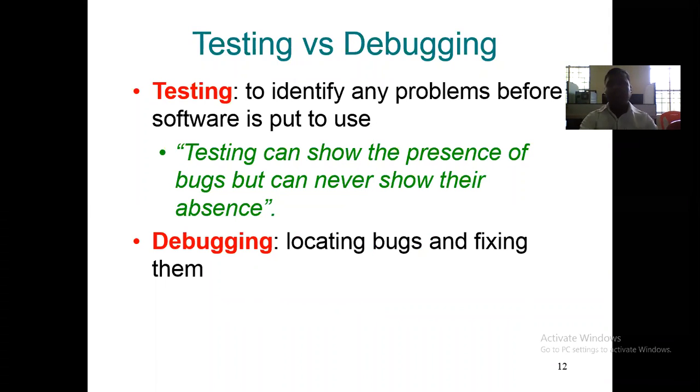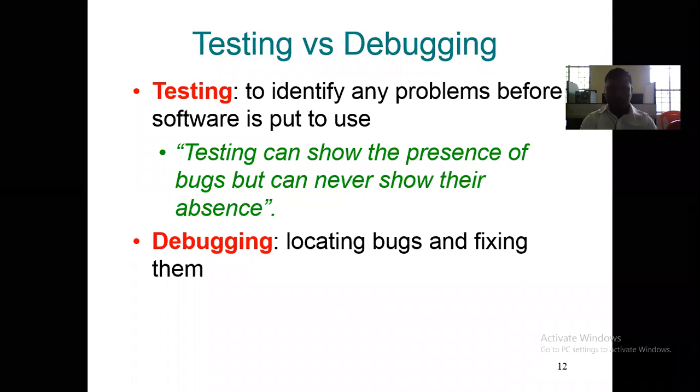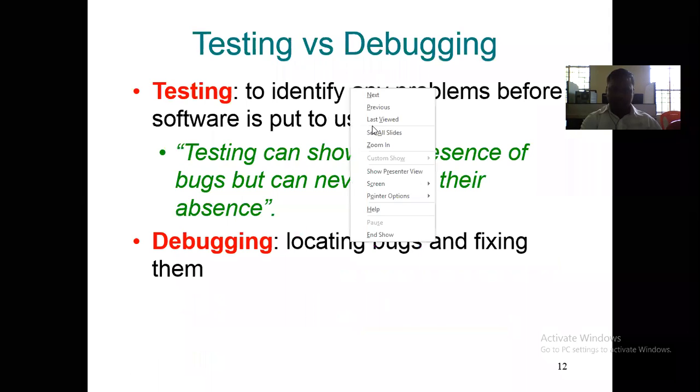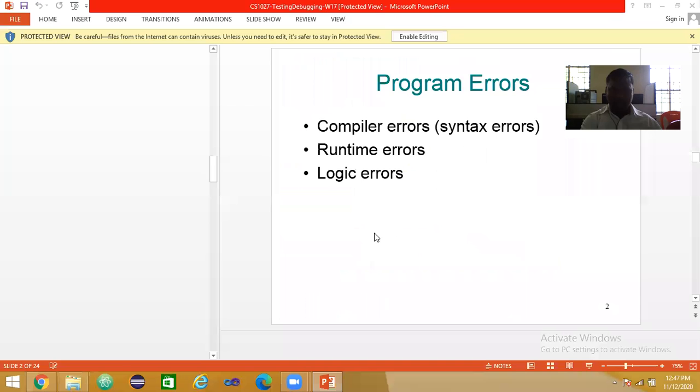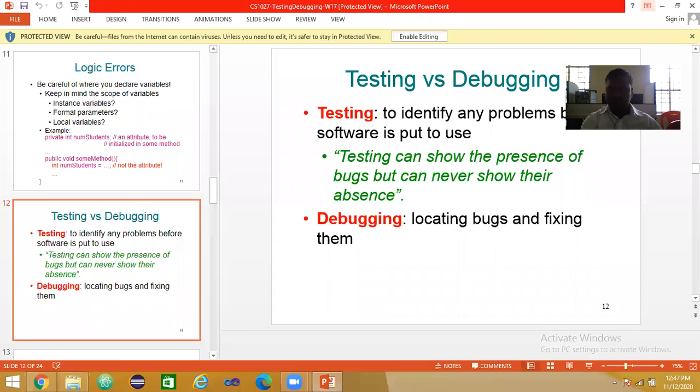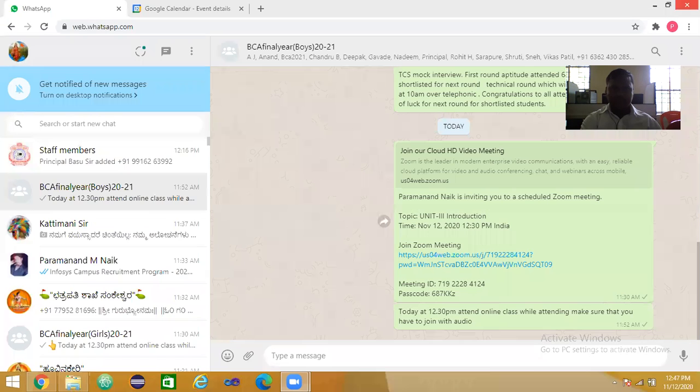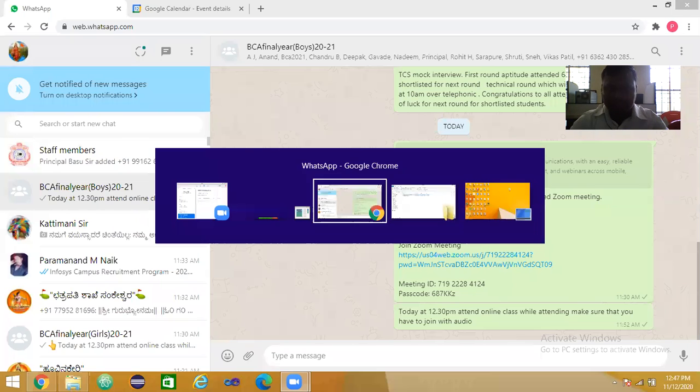Here we have the testing and debugging concept. So I will close this PPT. I will explain the Python related part. This is also okay. Any idea what testing and debugging is?